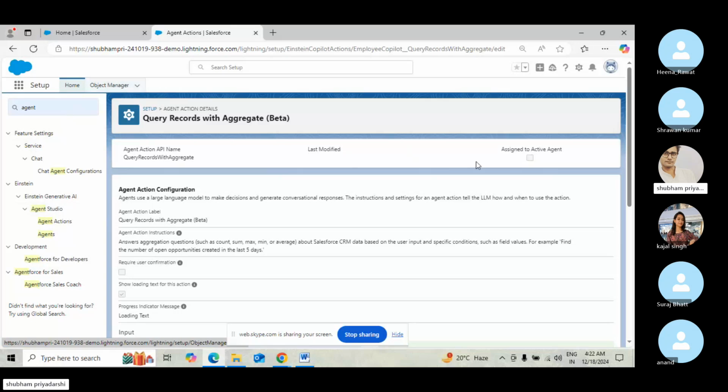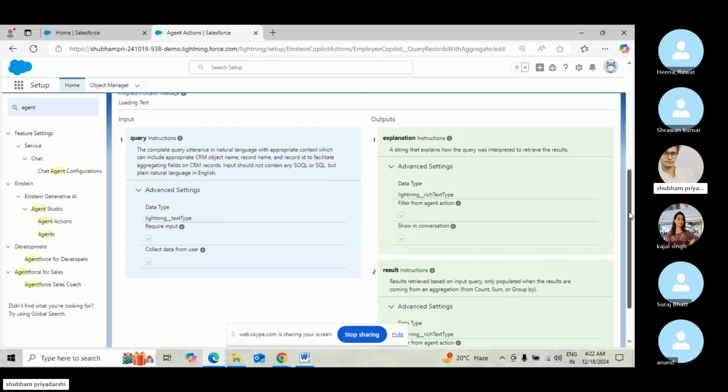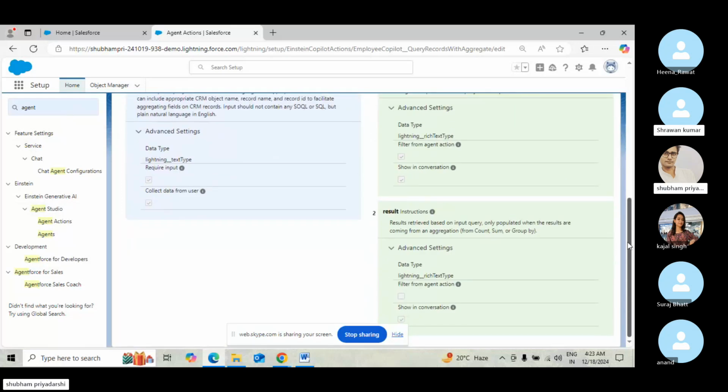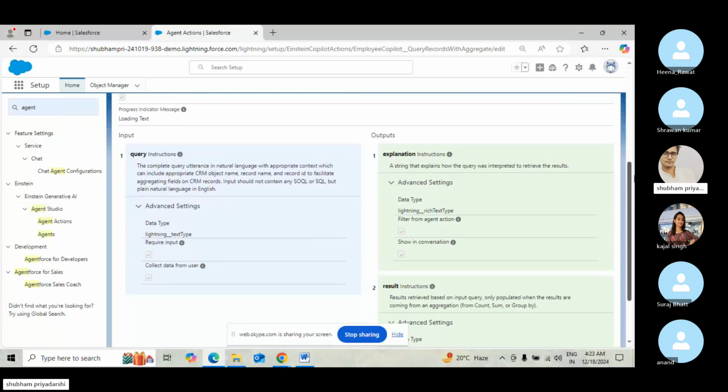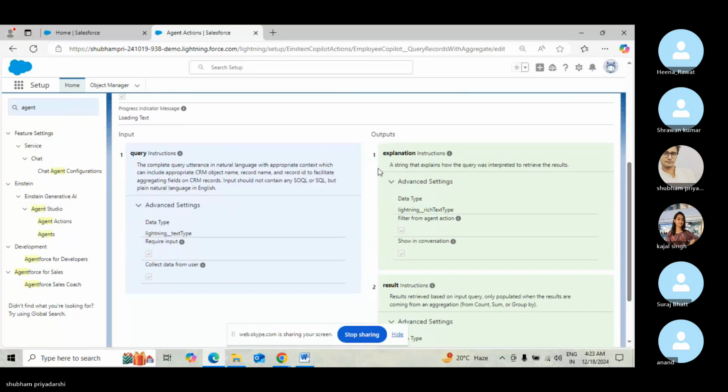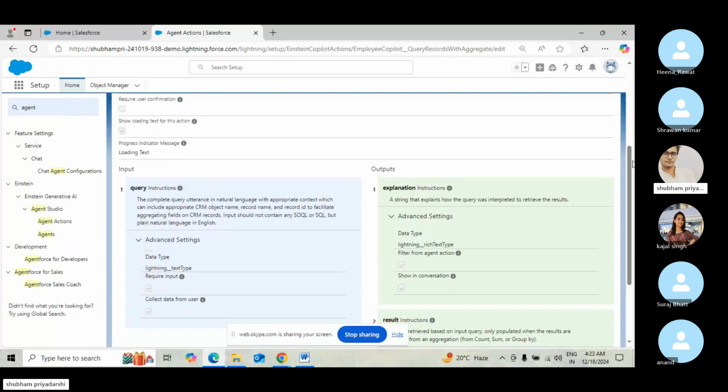If you create any fields on a standard object or custom object, you have to be very specific and put in all the details, okay? Now, if you see here, query is the complete query utterance in natural language, with appropriate context, which can include the appropriate CRM object name and record ID to facilitate aggregating fields on CRM records. So this is one input, correct? It's the only input in this standard one, right? And that explanation covers what exactly count and sum mean, okay?